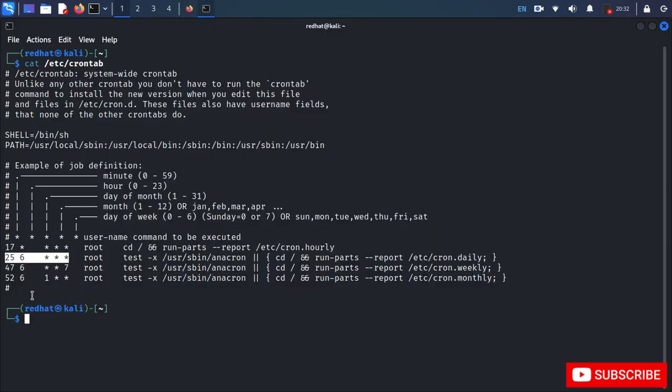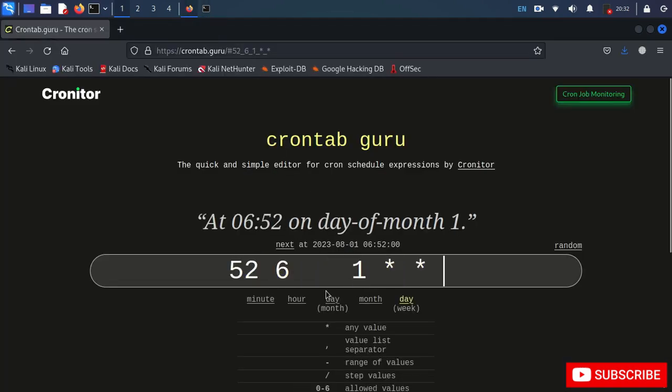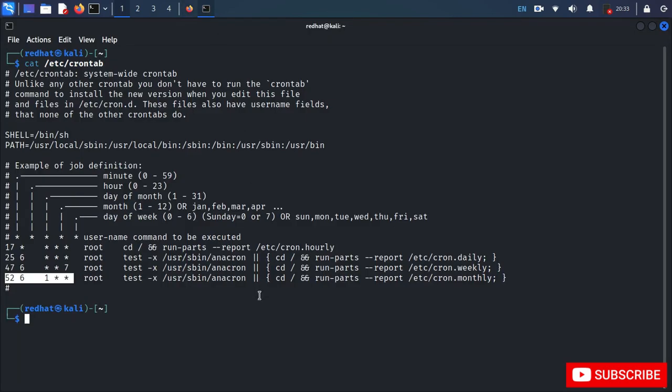Let's check for another one. Let's see what about this, and paste it here. And you can see it says at 6:52 on day of the month 1. So you can use this website. This is one of the awesome websites.